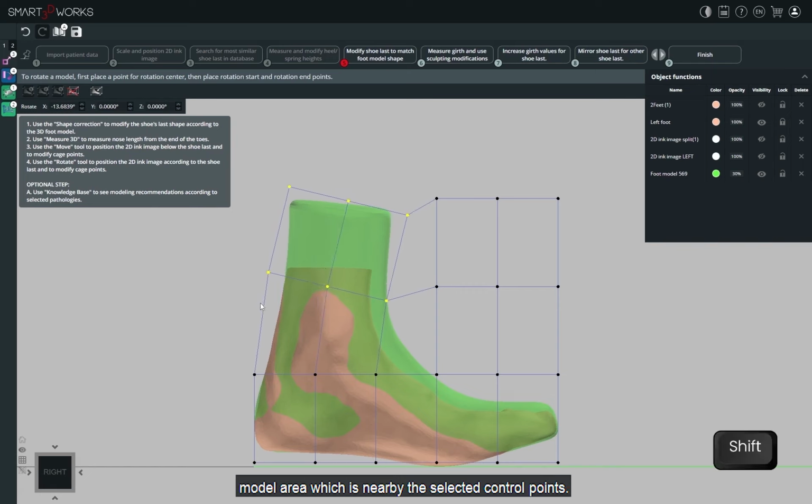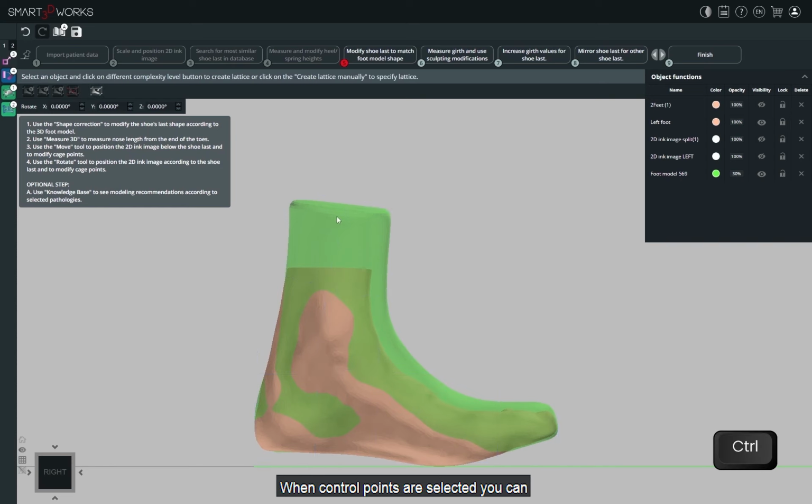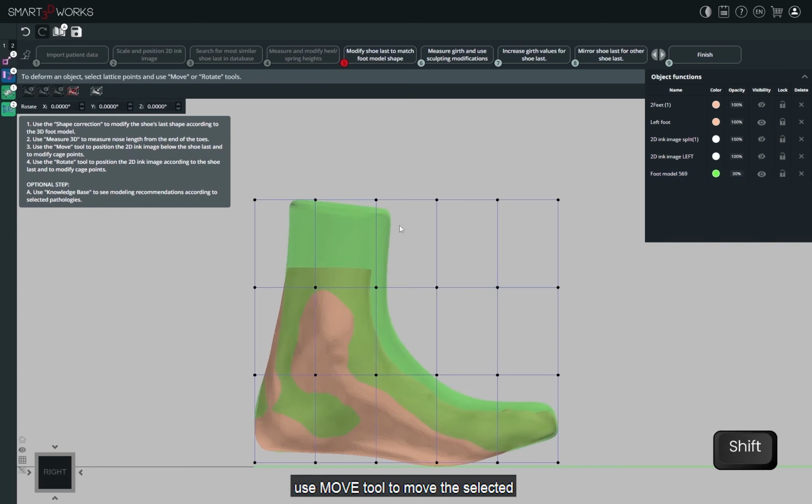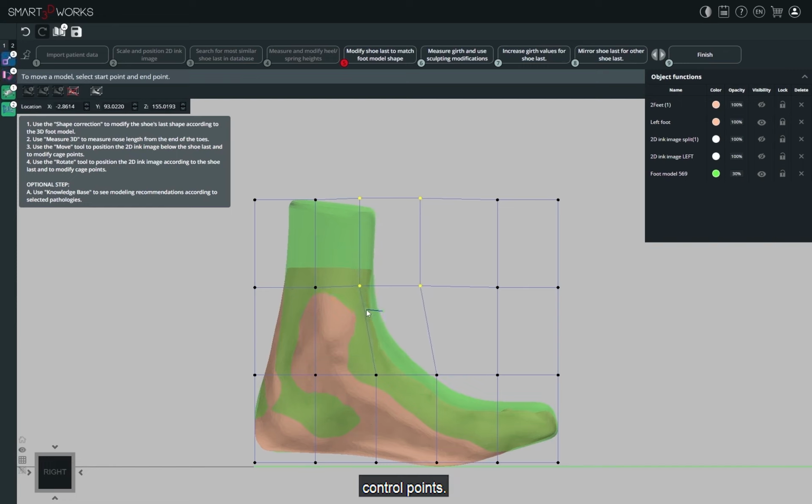You can remove the control points by clicking the Remove Lattice button and then creating new control points on the selected object. When control points are selected, you can use the Move tool to move the selected control points, to modify the 3D model area which is nearby the selected control points.